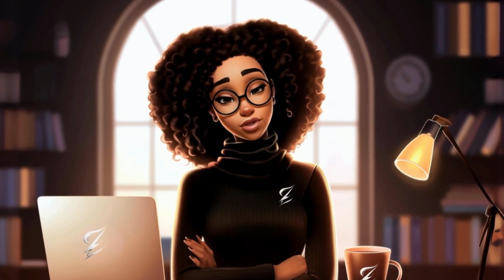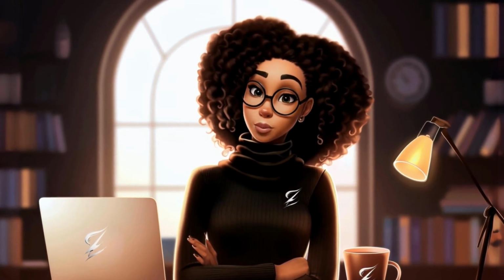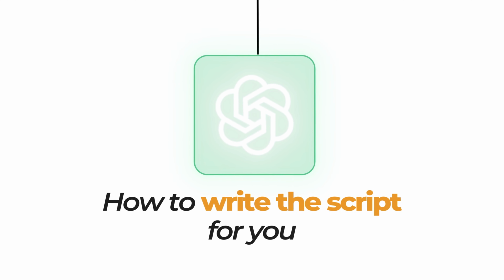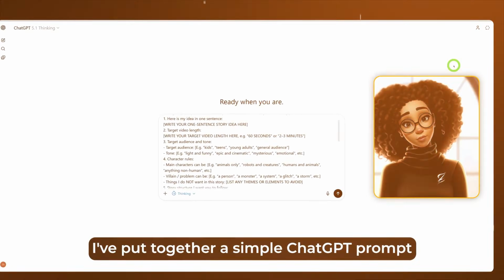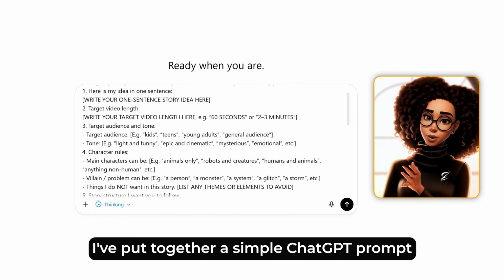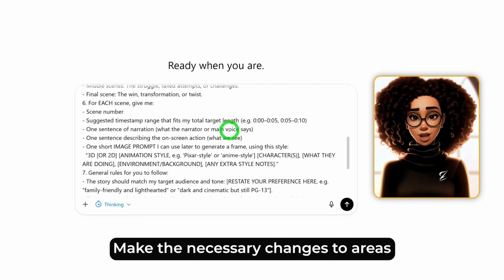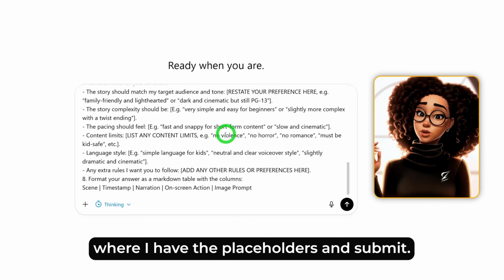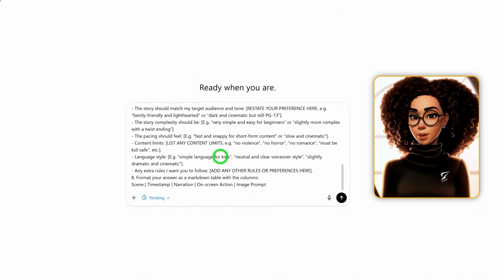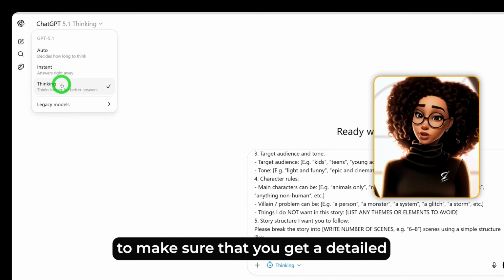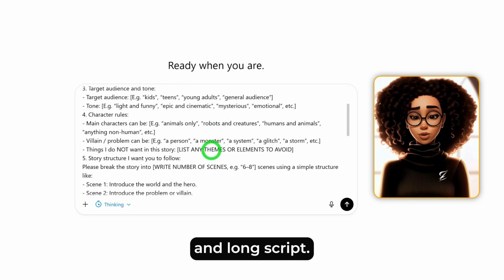To write a good script, you will need to come up with the idea and guide ChatGPT on how to write the script for you. To make this easier, I've put together a simple ChatGPT prompt you can copy and paste, make the necessary changes to areas where I have the placeholders, and submit. Make sure to use ChatGPT 5.1 thinking to make sure that you get a detailed and long script.